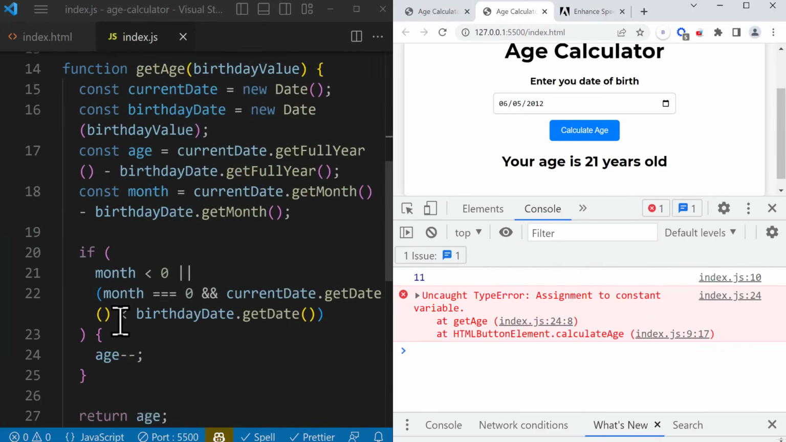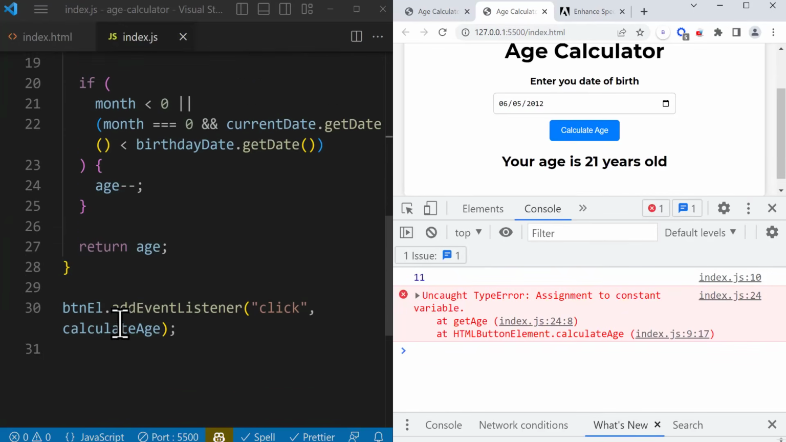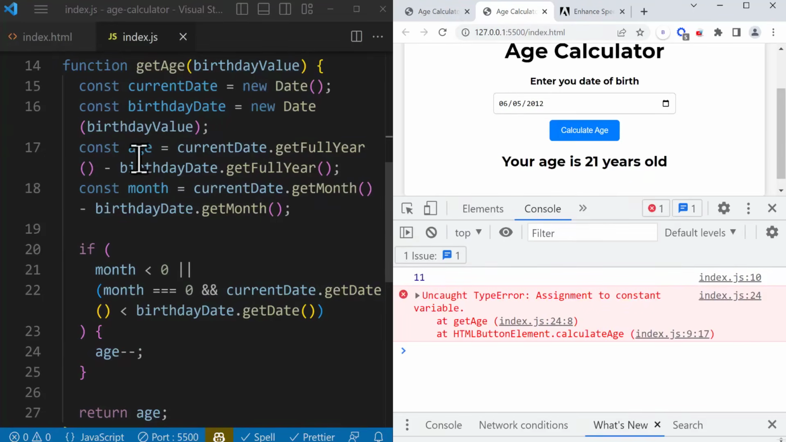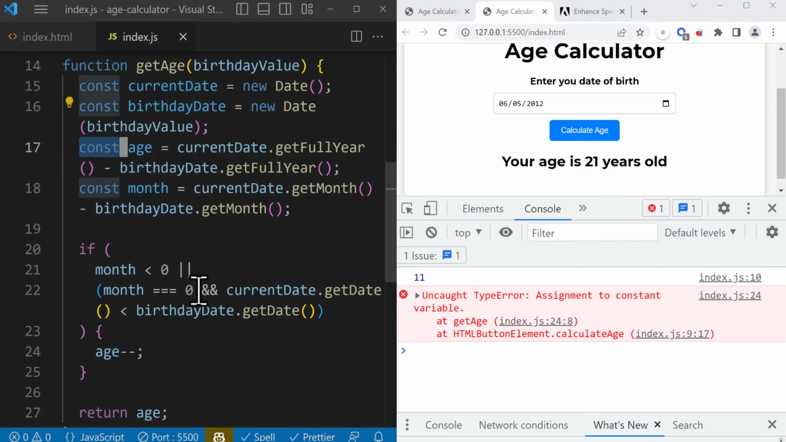Let's run a test to see if our calculation is correct and identify any issues. We want to change the age value later in our code. Using a constant variable prevents us from doing that. We cannot use a constant variable in this case. We should use the let keyword instead.